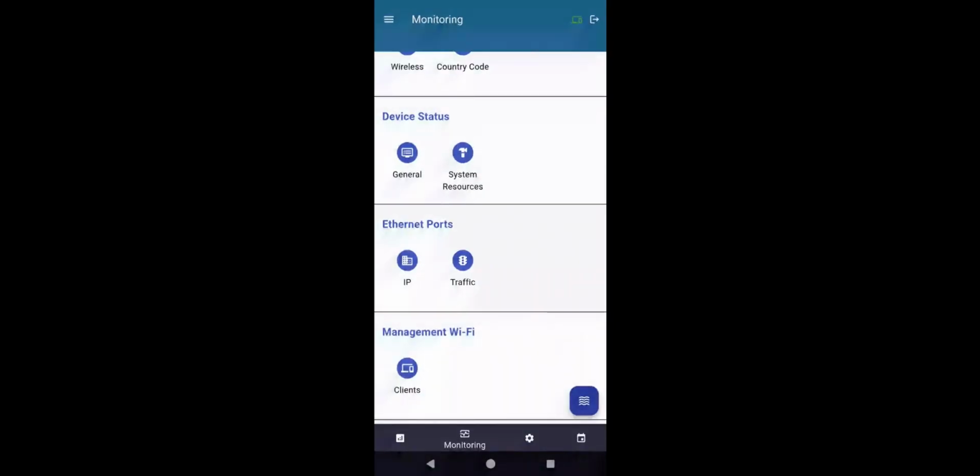And that's it for the monitoring tab. Next, we'll move into the settings tab.